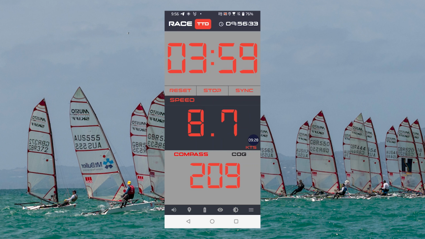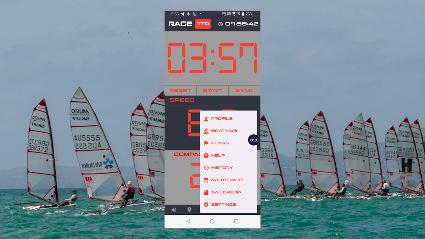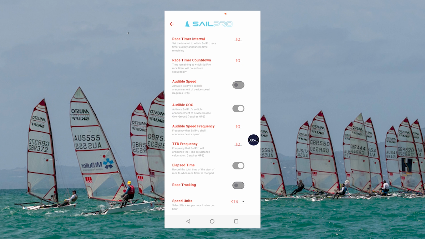Basically, you go to, I'm going to turn the race timer off. You click the three little lines here, three horizontal lines, and you'll open up the menu. At the bottom, I'm going to run from the bottom up. We click the settings, and in here is where we can set all of SailPro settings. All of the settings basically have a description around them, but I'll run through them very quickly.